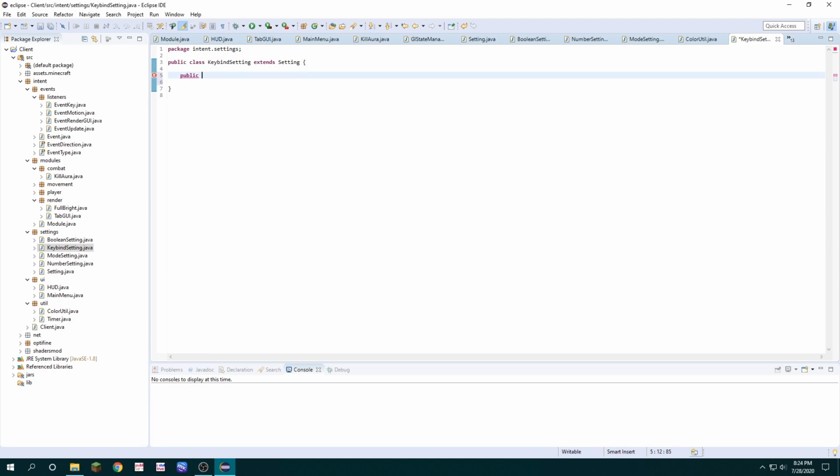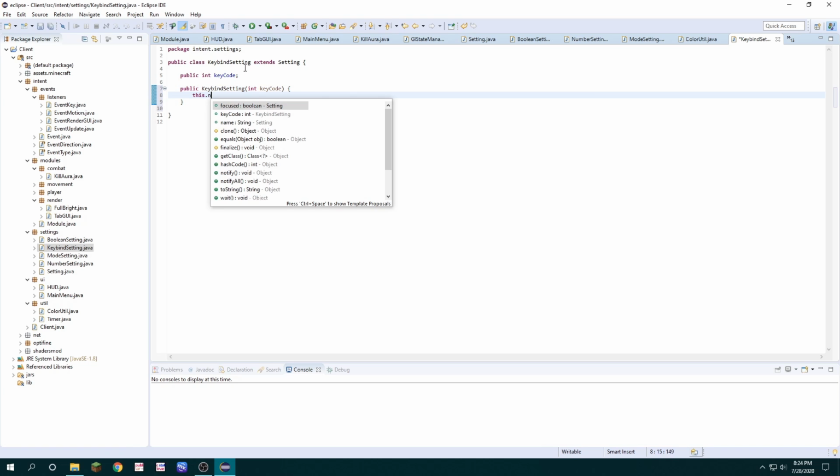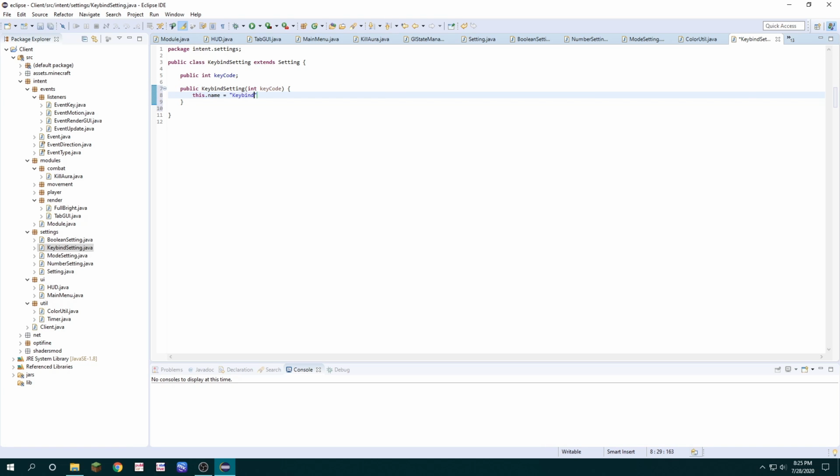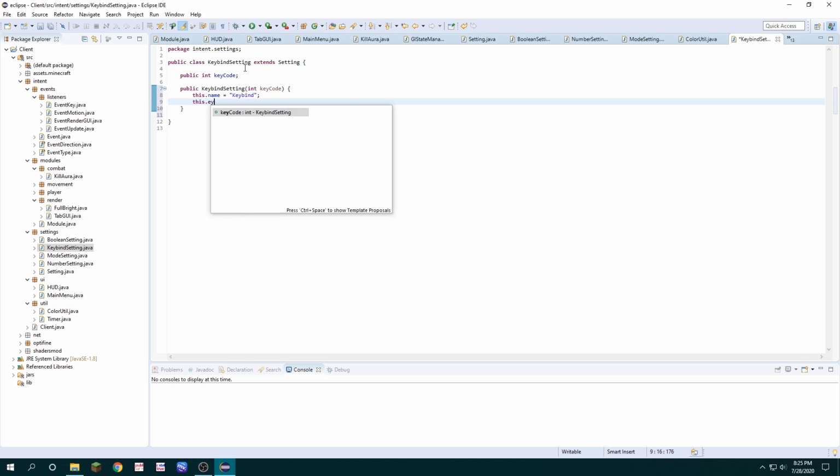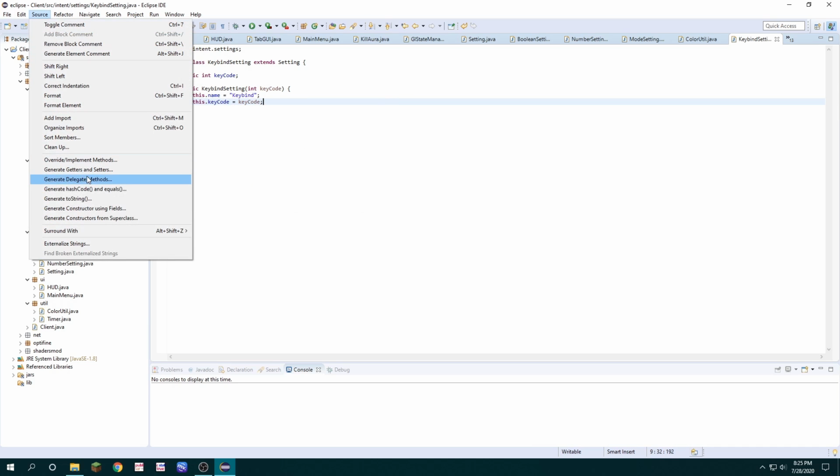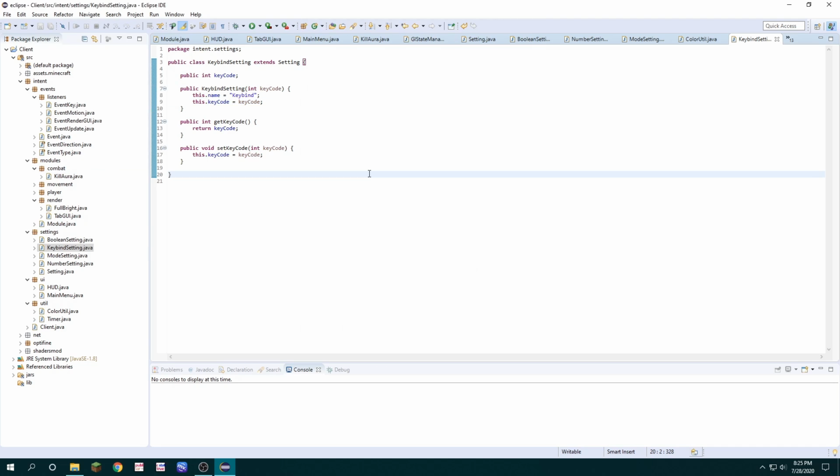We'll make a public integer called keycode. We'll make a new constructor, so KeybindSetting, and we'll just have keycode as the only input. And then we'll set this name equal to keybind. We'll set this keycode equal to keycode, and we'll allow the getters and setters to be automatically generated.